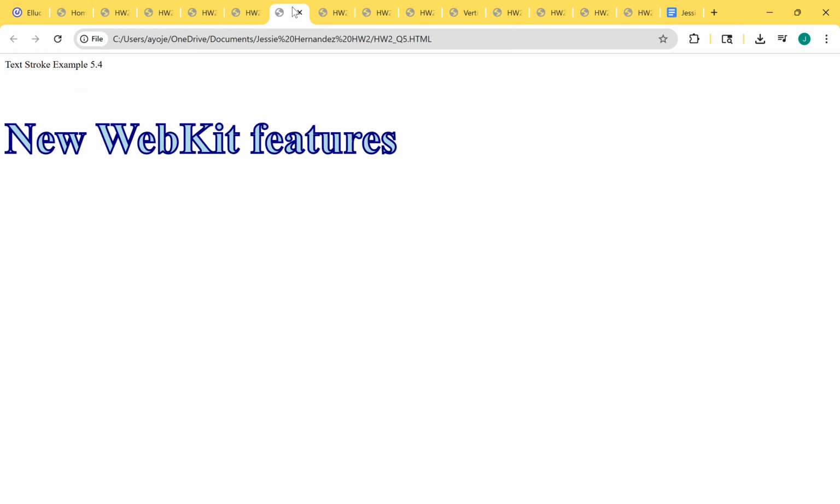For question 5, it asks to show a text stroke effect using CSS, which makes the text pop. Inside the color, you can see that it's a lighter blue. The borderline is navy. A class was added in the code called stroke text, which applied the cool styles of the words.